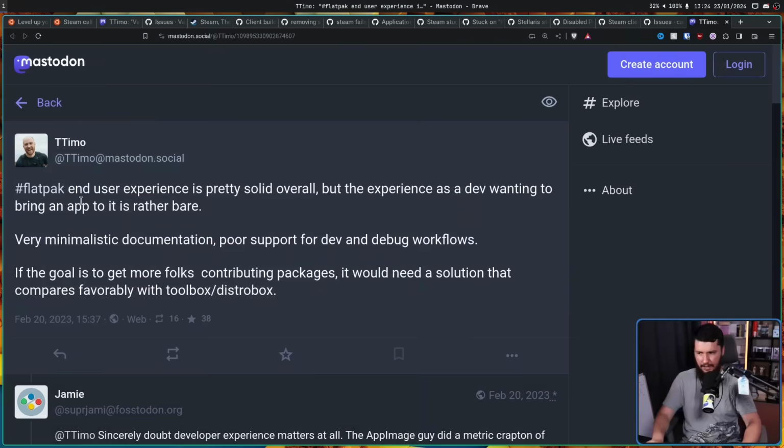Now, even though it is unofficial, the Steam Flatpak is a fairly popular way to install Steam. And whilst it's not in the context of the Steam package, T. Timo did actually comment on the Flatpak tooling, saying, "Flatpak end user experience is pretty solid overall, but the experience as a developer wanting to bring an app to it is rather bare. Very minimalistic documentation, poor support for dev and debug workflows. If the goal is to get more folks contributing packages, it will need a solution that compares favorably with Toolbox/DistroBox." This was from February of 2023. DistroBox is basically just a wrapper around Docker.